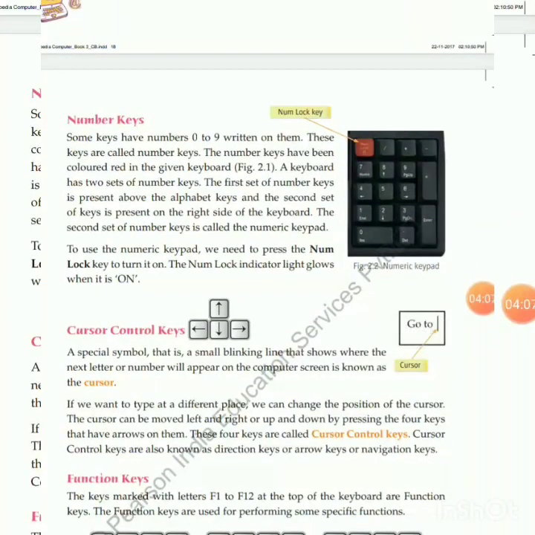Okay. The second one is number keys. Some keys have the numbers on it, 0 to 9. These keys are called number keys. Do you know on the keyboard there are 2 sets of number keys? The first set of number keys is where? Present above the alphabet keys, and the second set of number keys is on the right side of the keyboard.